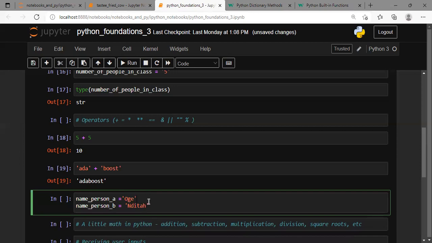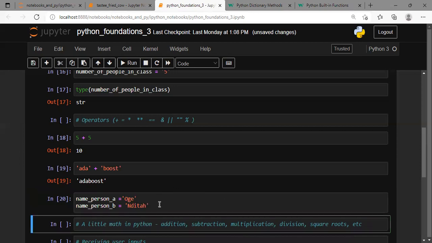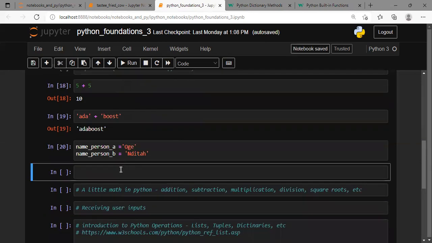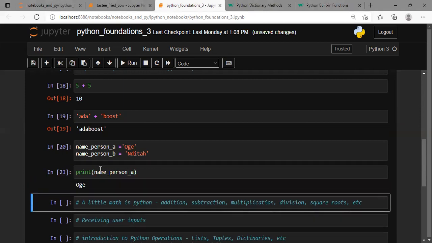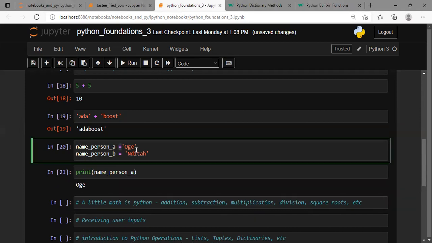All right, so when we do this and we run this out, what we see is, okay, so let me print this out. So print name of person A, and then print. Okay, so basically what this does is it just assigns a particular value to a particular variable.